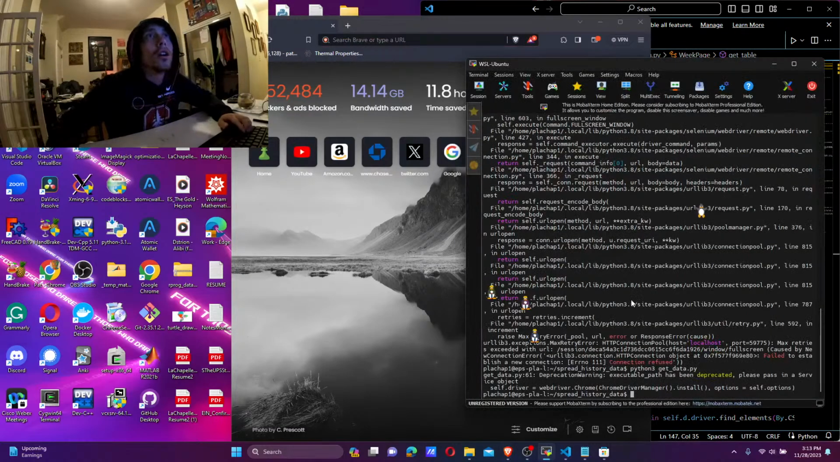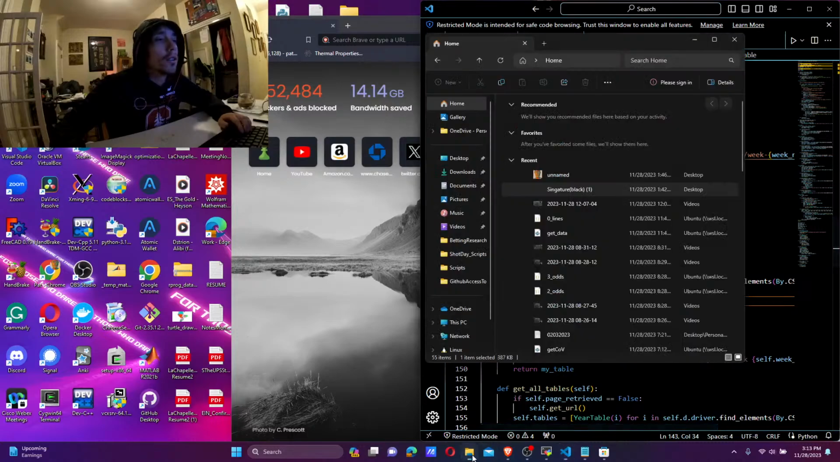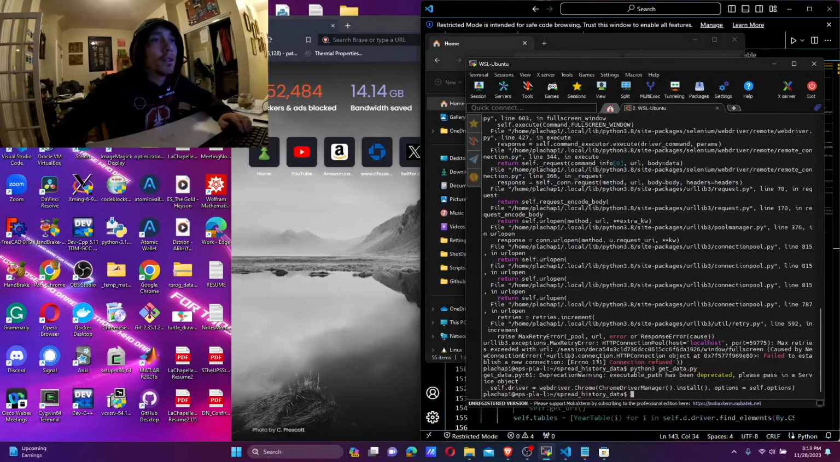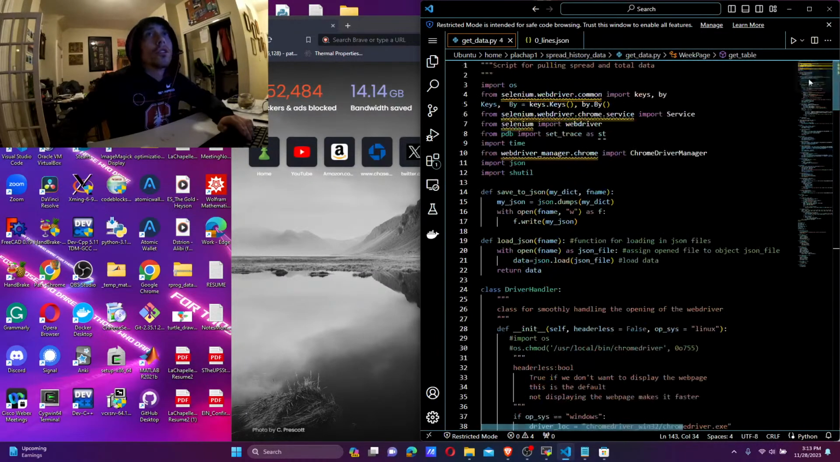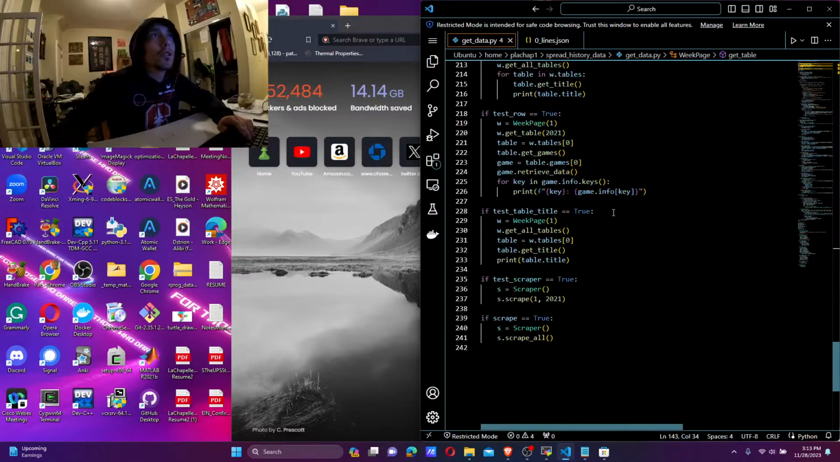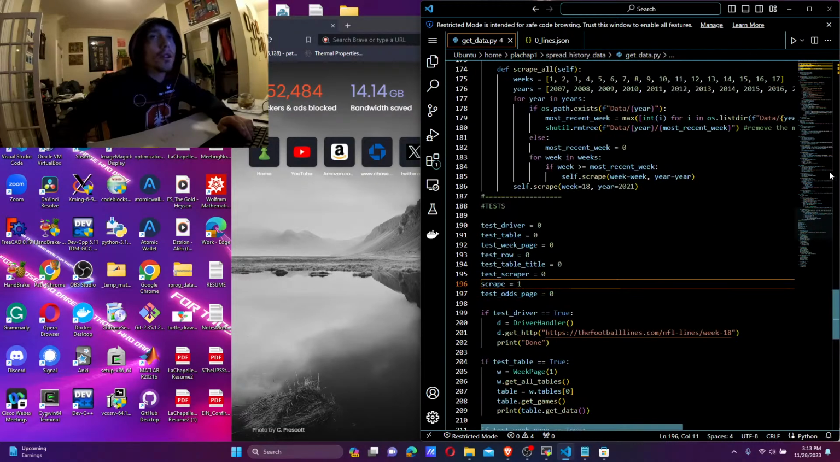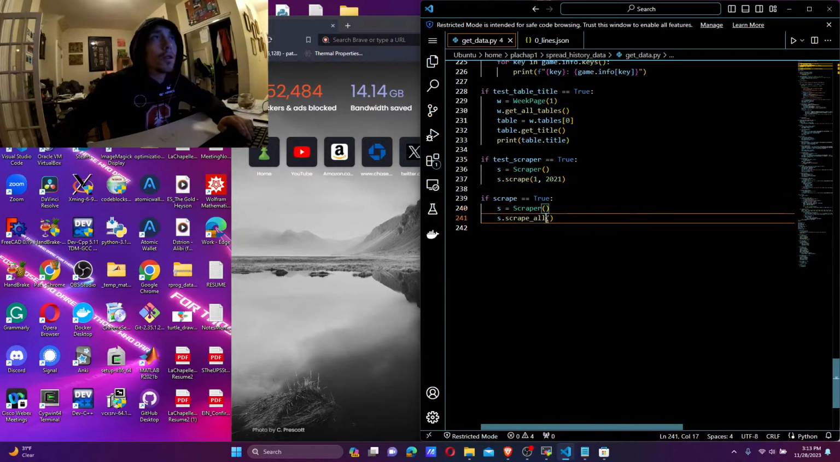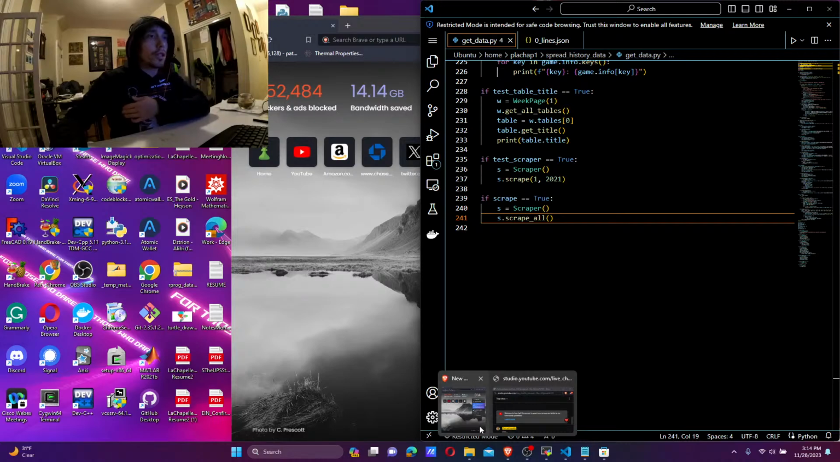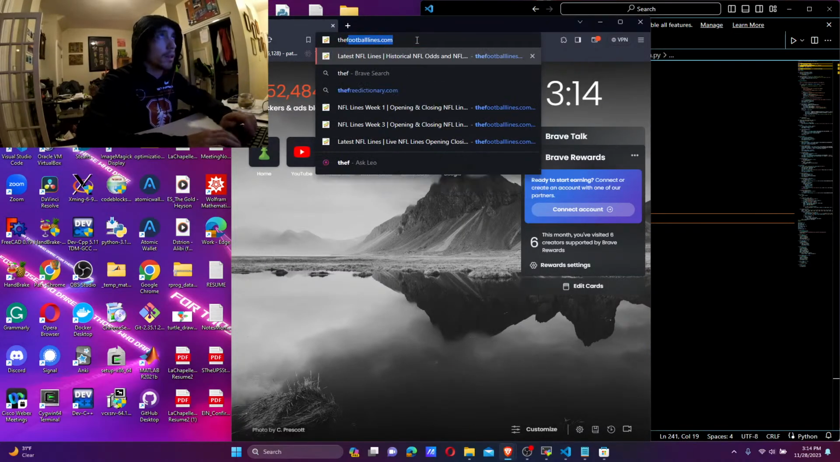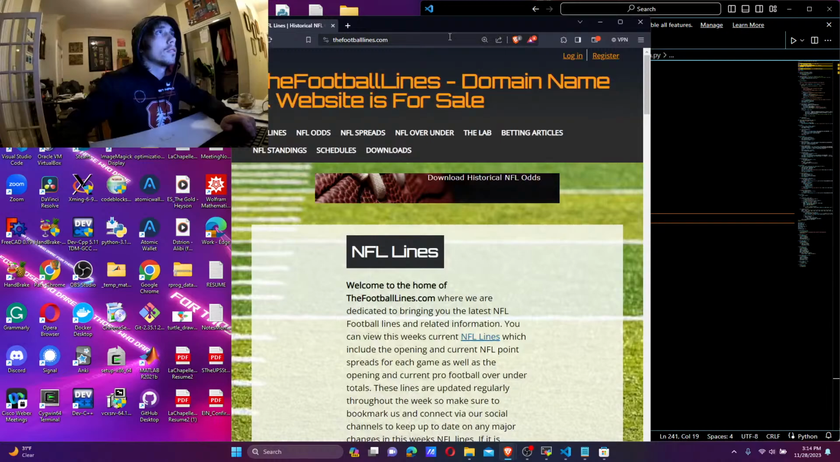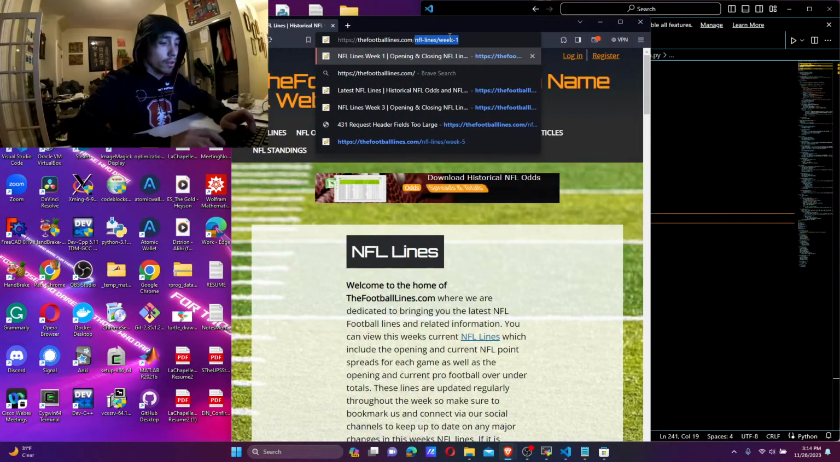So last time we had this code. We were running this file. I'll just pull it up in VS Code. So we were running this file, which is a script that goes and scrapes. Scrape here is the only one that's true. So if scrape is true, get the scraper and scrape all. So it goes and scrapes all the data from, I think it's called the football lines, from here slash NFL.